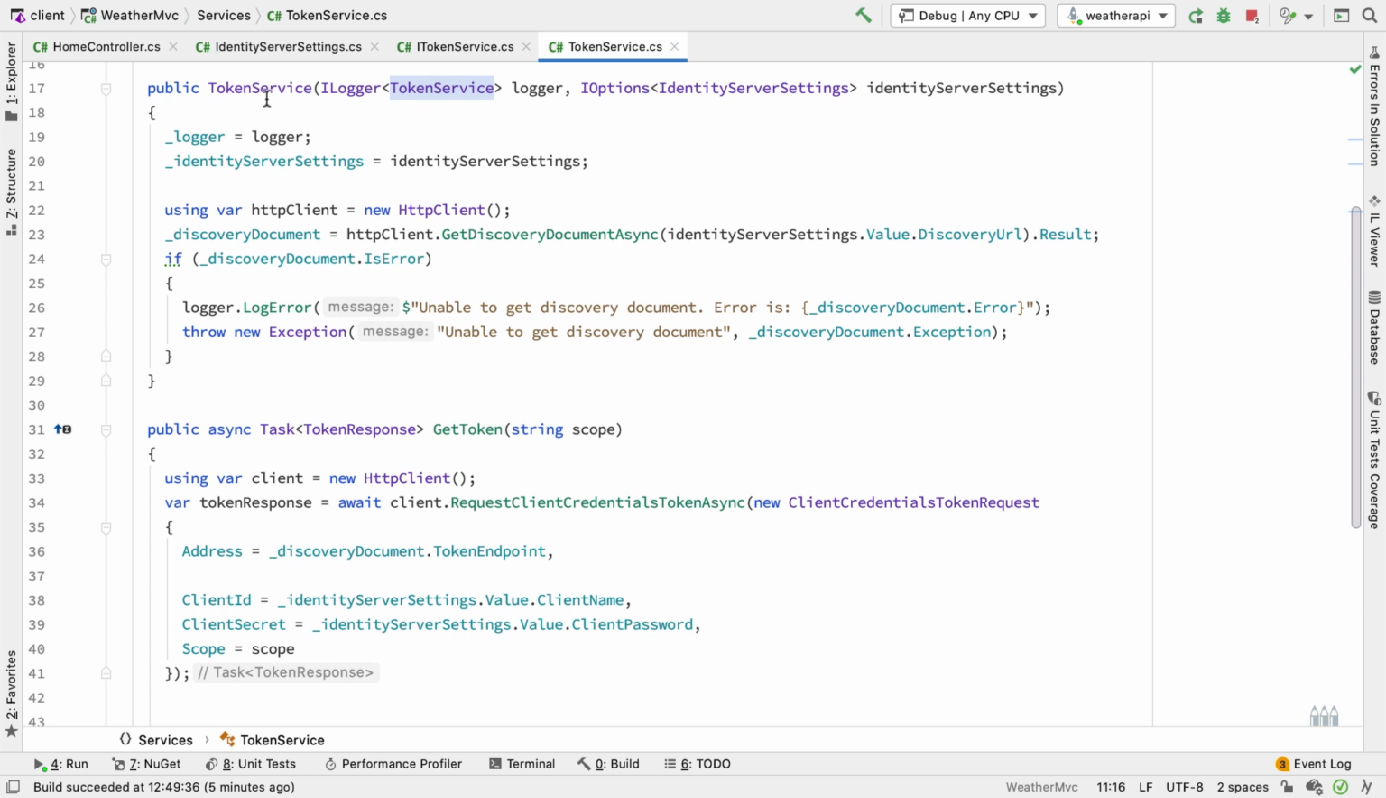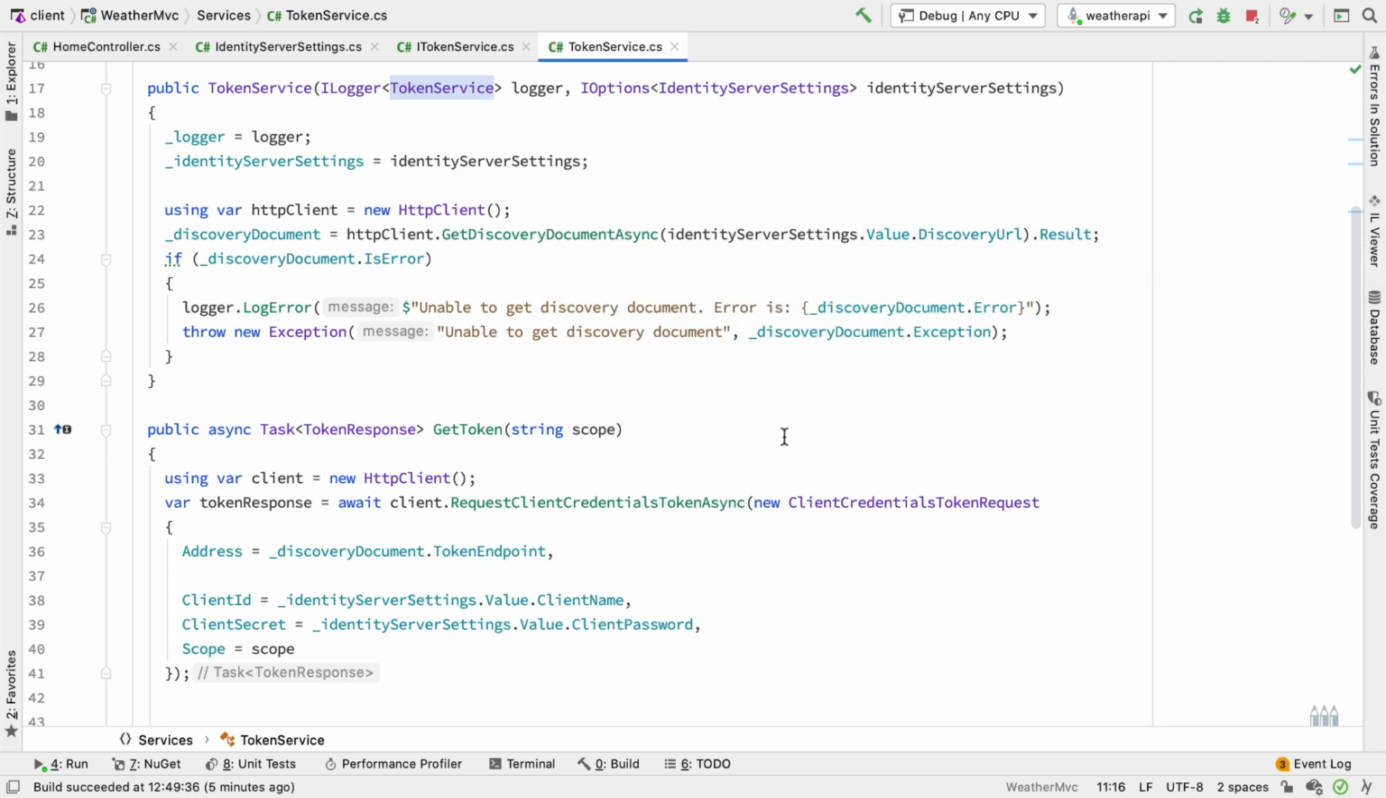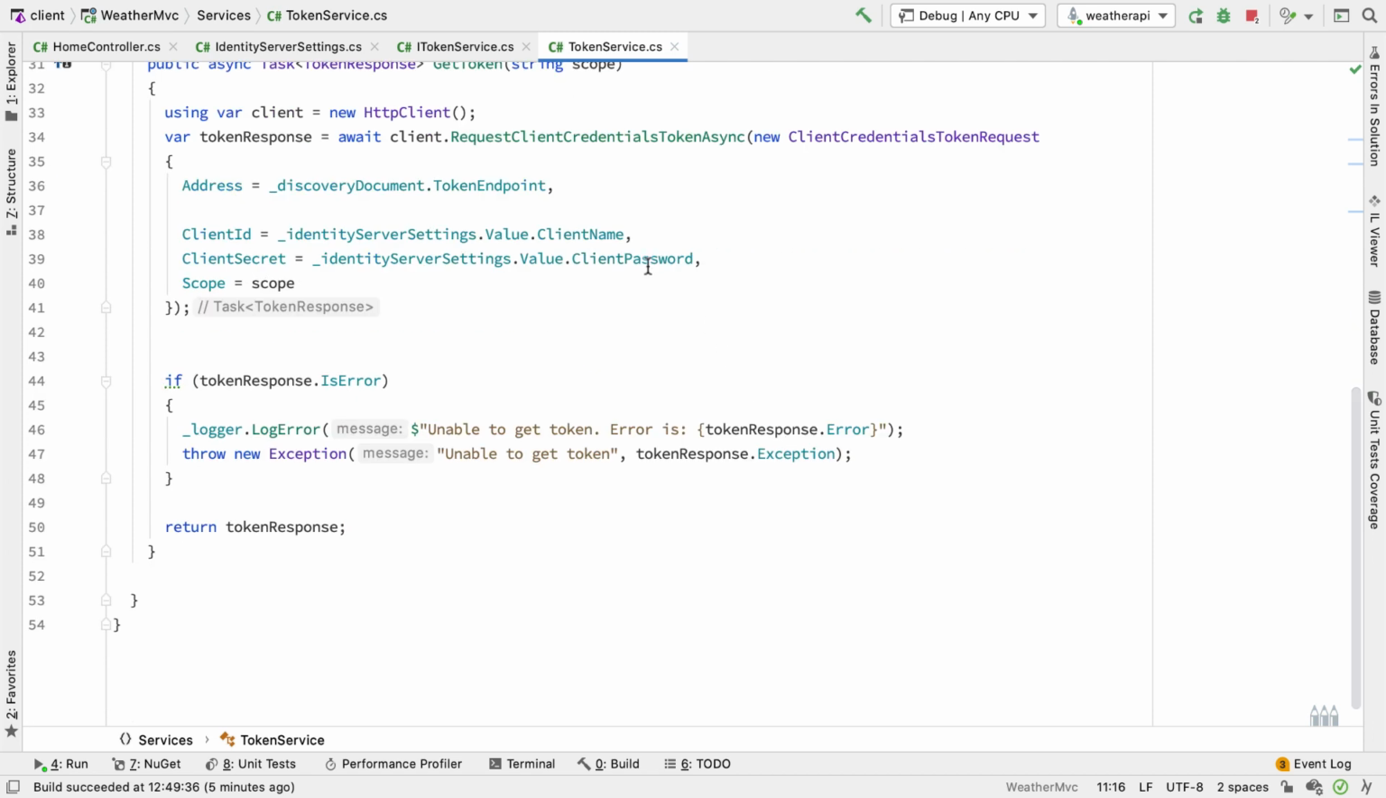I'm doing this in the constructor for this service. And again, we get the discovery URL from our settings. So we call getDiscoveryDocumentAsync. That gives you back the discovery document. I can then take the token endpoint from that discovery document, the client name, the client password, and the scope that we need. And then from that, get back a token. And I can then use this token as the bearer token when I call the API.